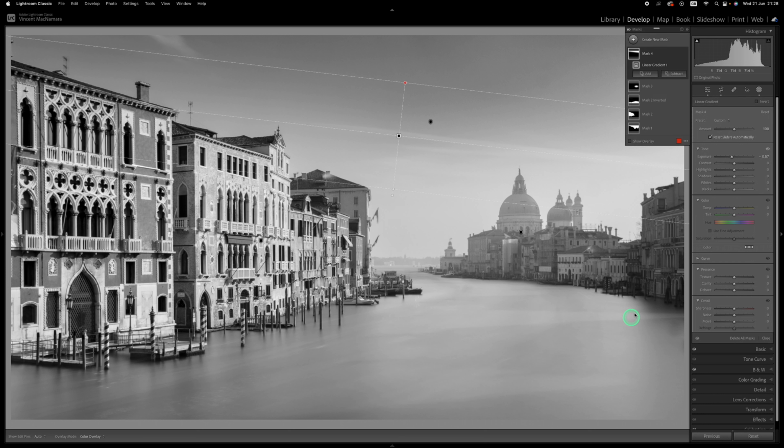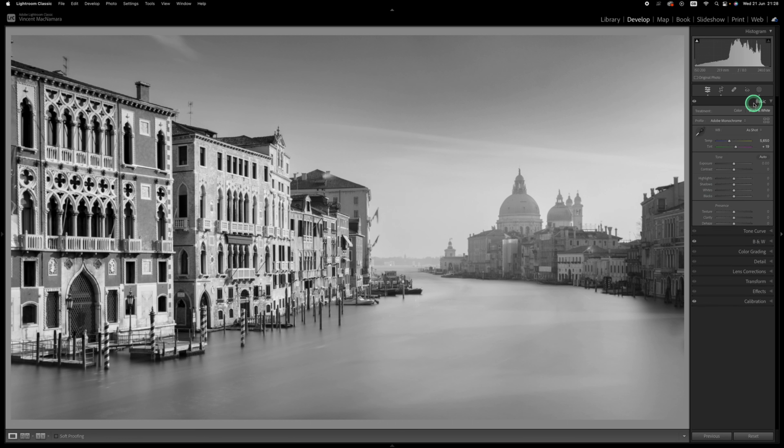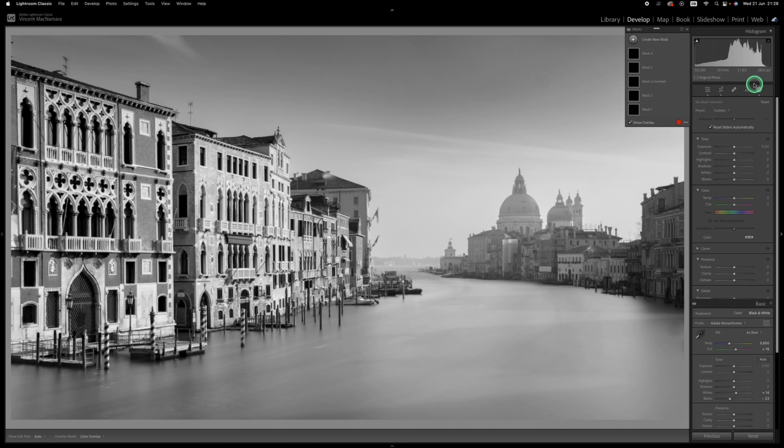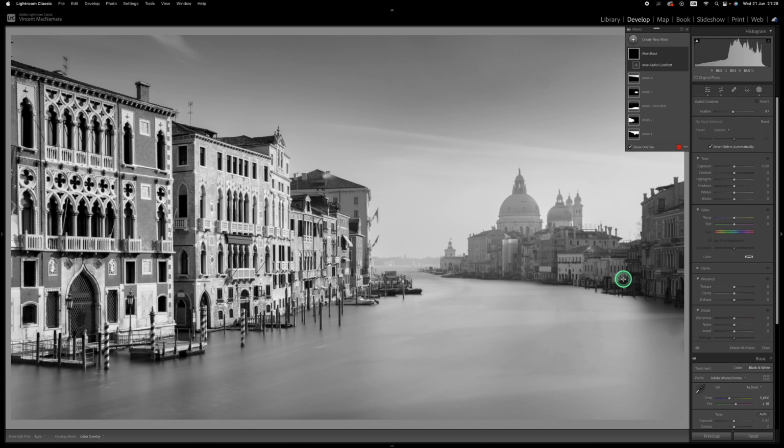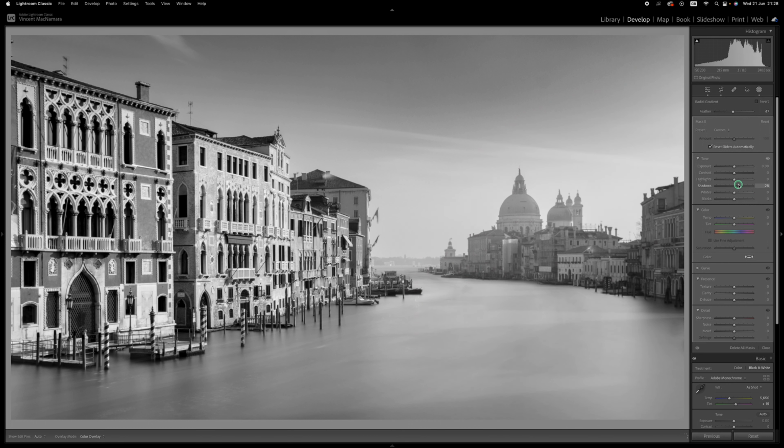And maybe now it's time to do a few global adjustments. So let's go into the basic panel and let's bring up the whites a little and bring down the blacks. And I'm looking at the image now, and I just think this area in the right hand side here is just gone a little bit murky. So let's go in with another radial mask. Maybe lift the shadow slightly. Bring up the whites.